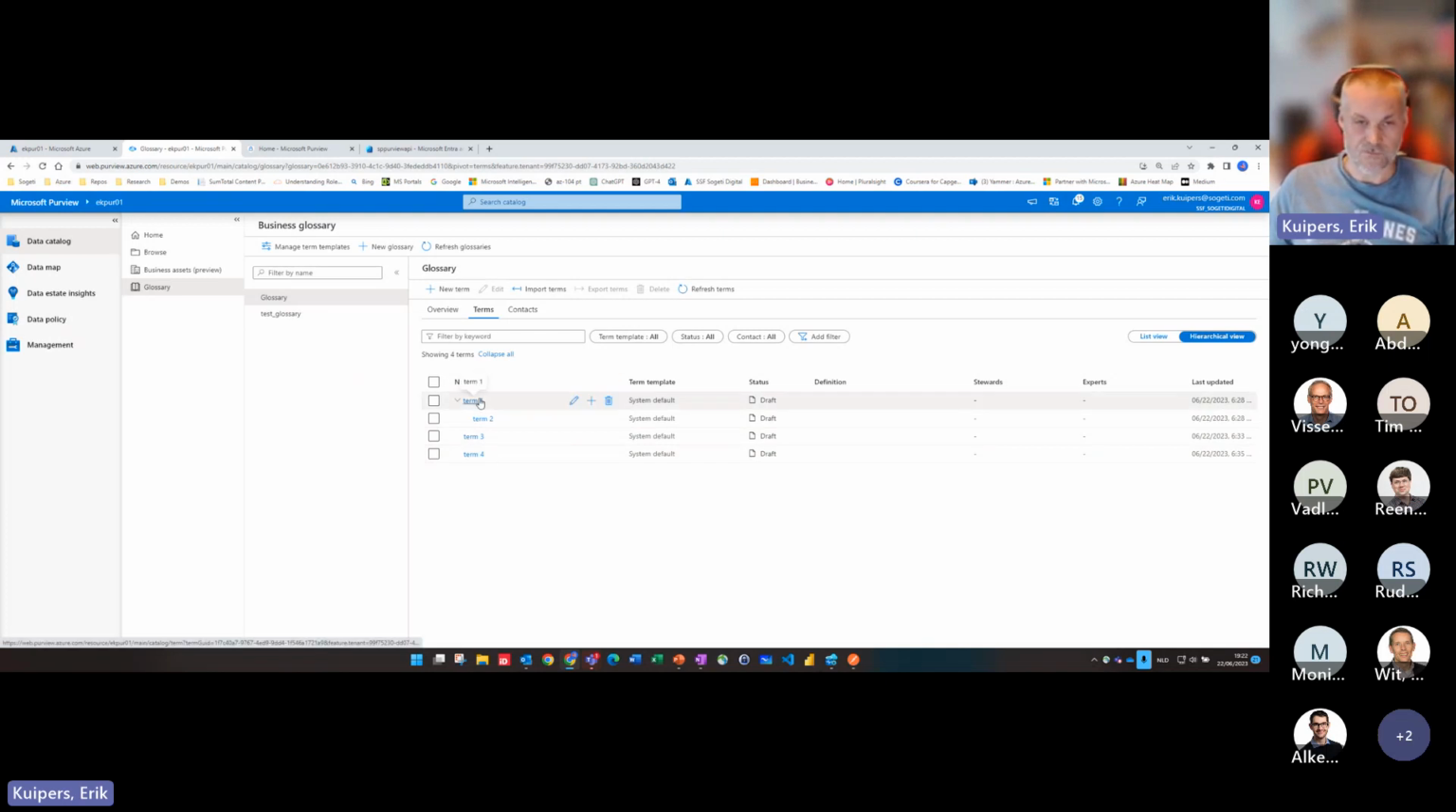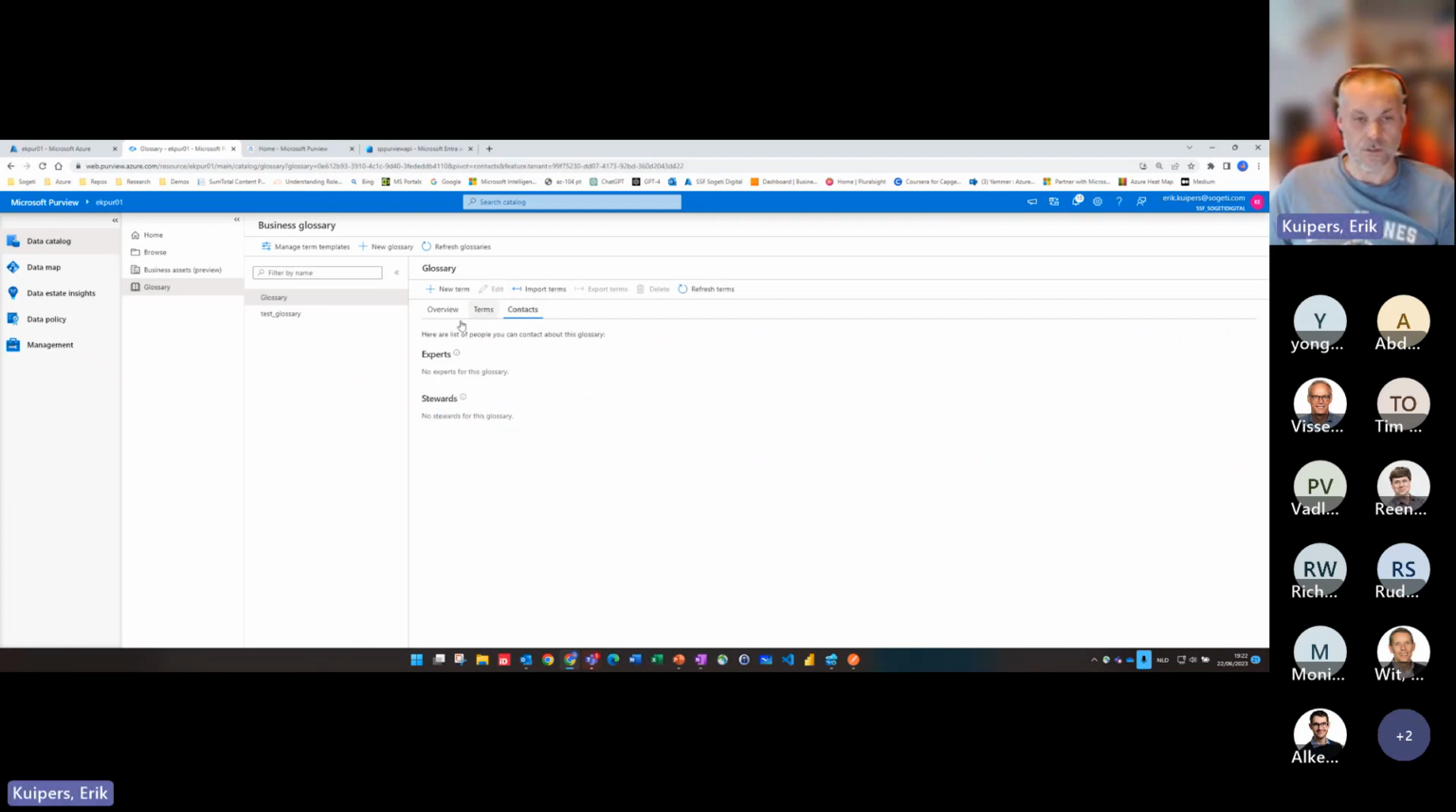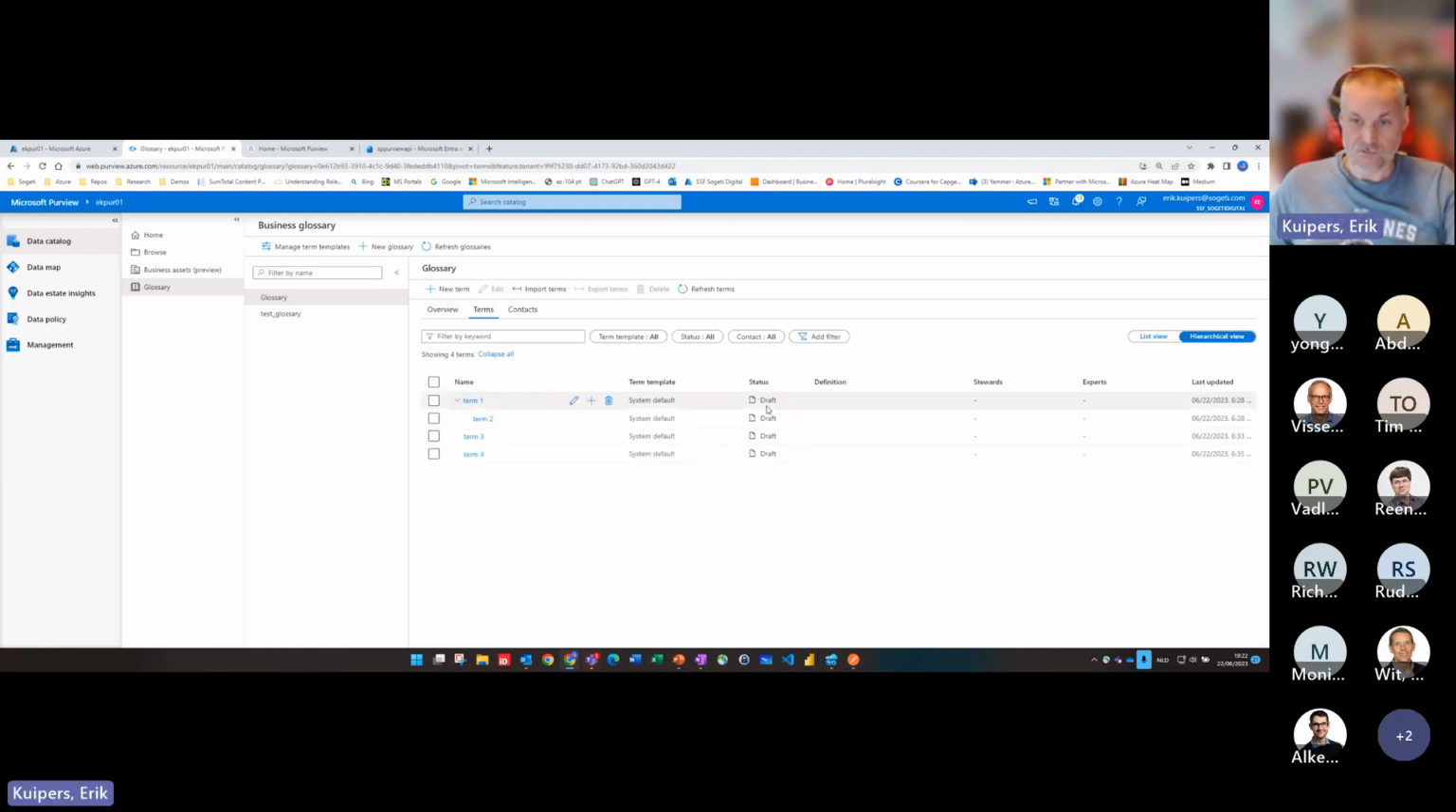So for example, if you have different types of businesses in your organization, you can create, for a specific line of business, a root term collection, and then create the terms under that. But that's how you want to set up your hierarchy yourself. You can also import terms from an Excel sheet, for example, and you can assign context to your terms. You see that the status of these terms are all in draft.